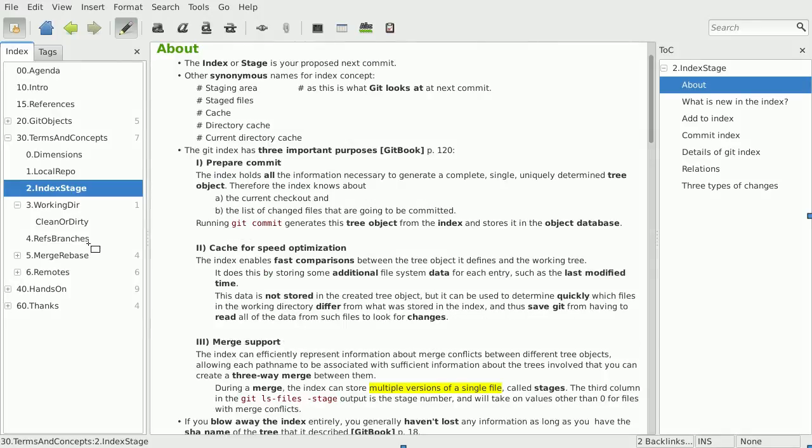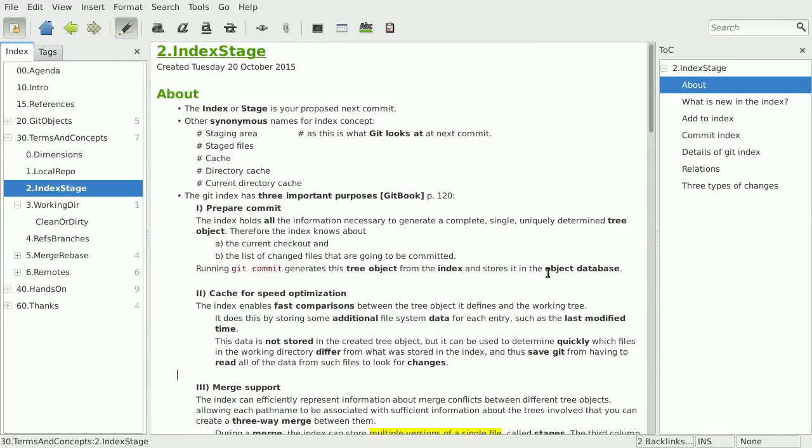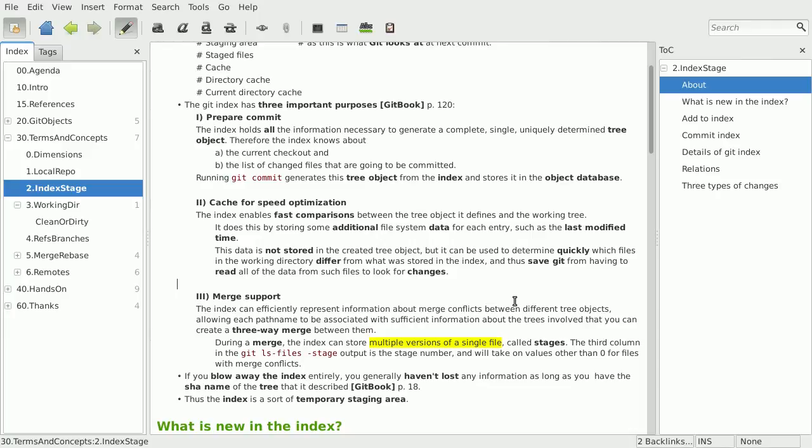The index fulfills three important purposes: prepare a commit, cache for speed optimization, and this is professional and sophisticated, as well as merge support. Important to know: if you blow away the index entirely, nothing is lost, and thus the index is a sort of temporary staging area.